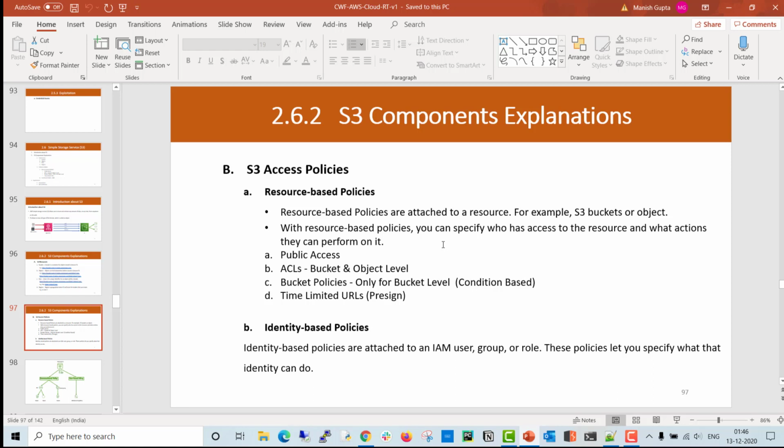So you understood the basic difference between resource based policy and identity based policy. Resource based policies are attached directly to the resource. That means you can attach a resource based policy to an S3 bucket as well as an object. On the other hand, an identity based policy we can attach to users, to groups or to a role. So these are the differences between a resource based policy and an identity based policy.